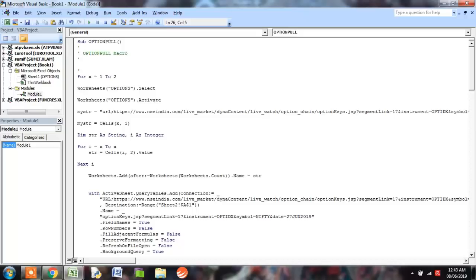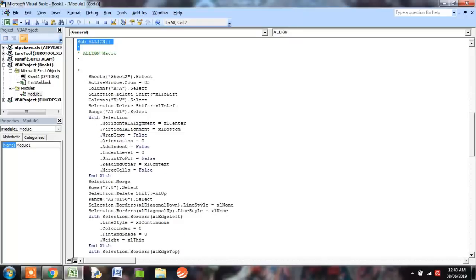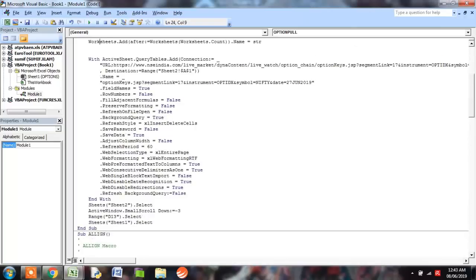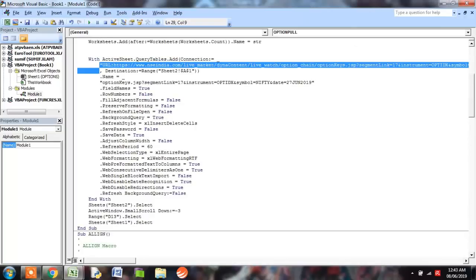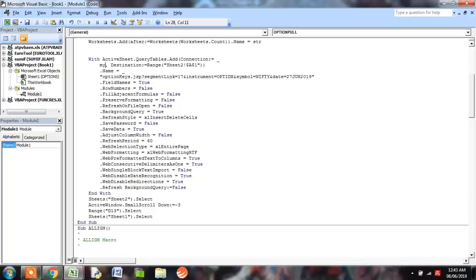Now we come to this part. We only need to delete this URL, and in place of that we need to put my str, which is carrying that value, and we don't need this sheet too because we have already deleted that sheet, so we'll simply delete it.